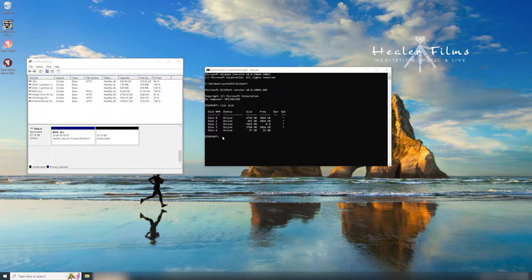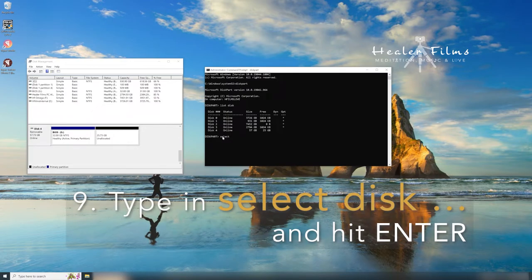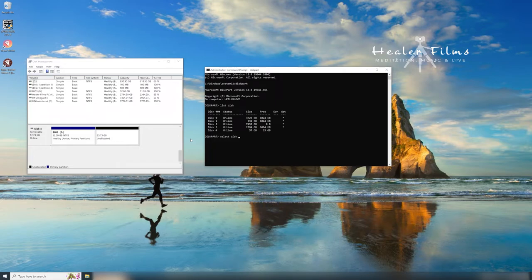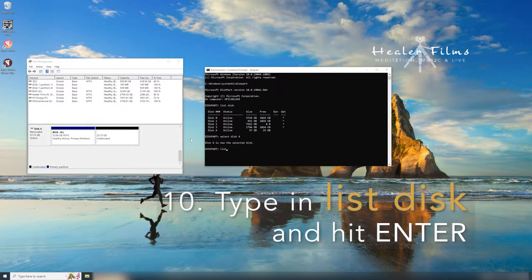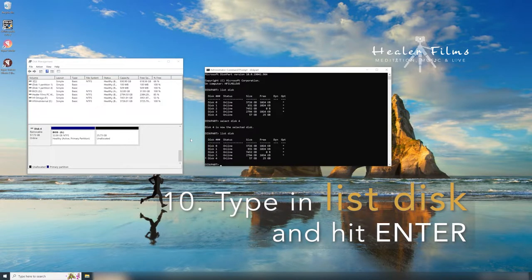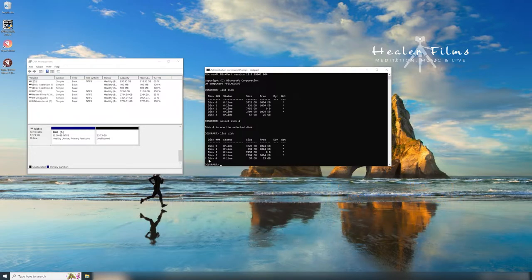And now type in select disk, which in my case, like I said, is number 4, and hit enter. Now we want to make sure that we did select the right disk. So type in list disk and hit enter. Now we can see that our drive has been selected because we have this tiny little mark right beside it.